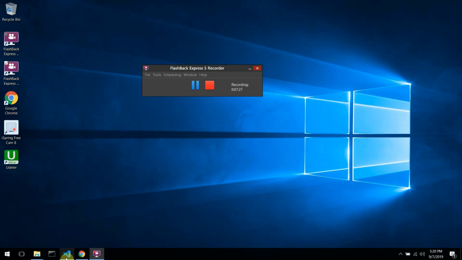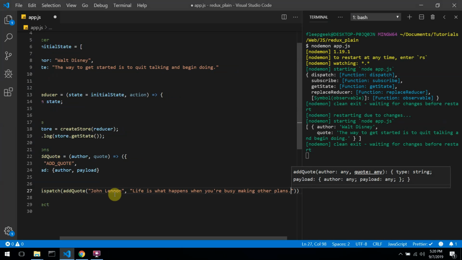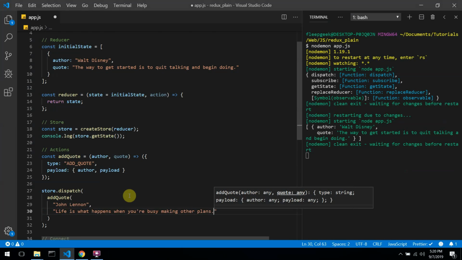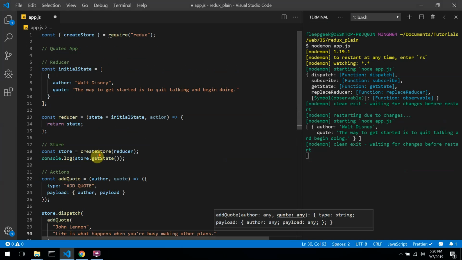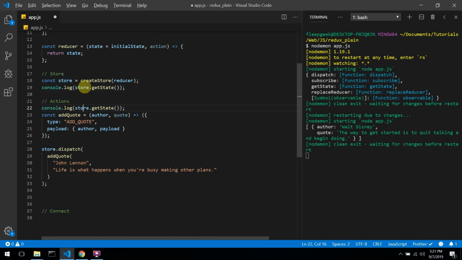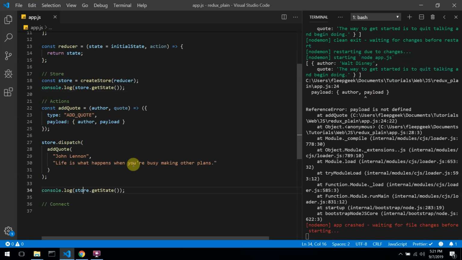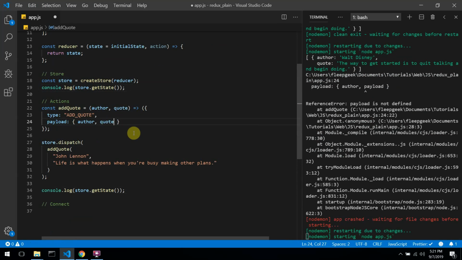So that is gonna be John Lennon, and the quote is gonna be this. Cool. So we dispatched the action. Then we could just do a simple console.log of the state to just see what the state looks like. So author payload. Okay, so I'm supposed to pass in the quotes as the second property of the object. So I'll pass in quotes.